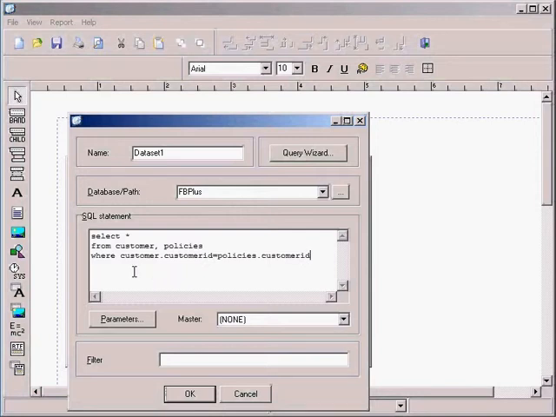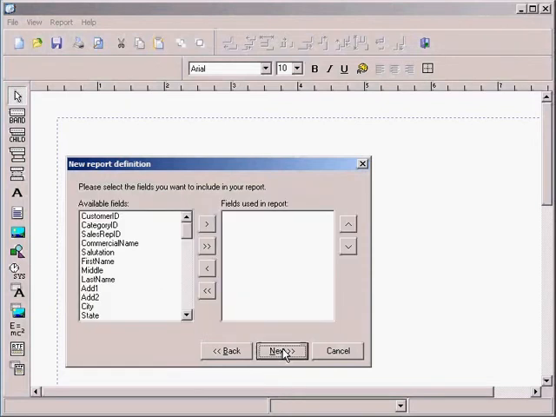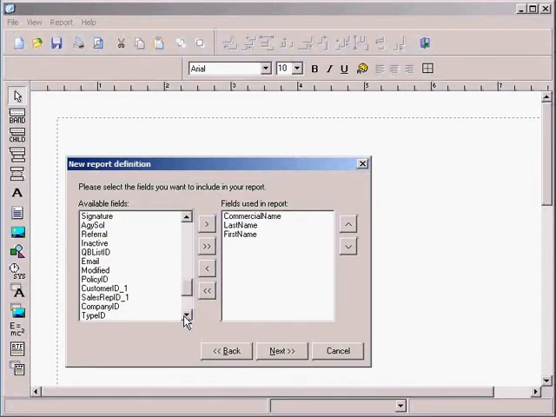So once I'm finished typing in that programming language, I can click OK, and then click Next. Here's where I can select what fields I want to be shown on the report that I'm creating. I would just find the fields in this list, and either click on this arrow to send them over here to the fields used in report side, or I can also double click on the fields to get them to go over to that side. Once I've selected all the fields that I want, I click Next.